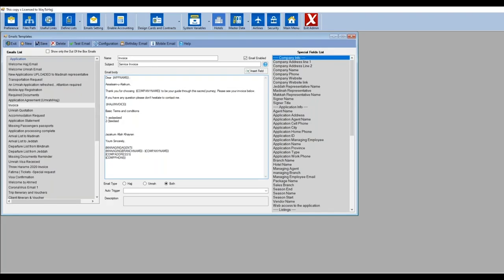I can type this, or you can copy and paste it from your Word file, from your website. Once you're done, I can save it. Now, every time I'm sending the invoice, under the invoice, it will show the basic terms and conditions. If you have some knowledge about HTML, luckily, this field takes HTML as well.